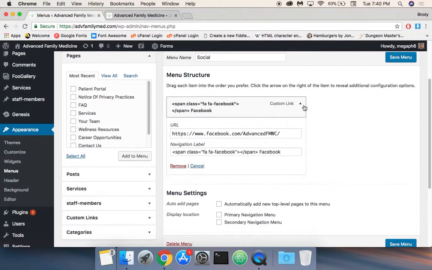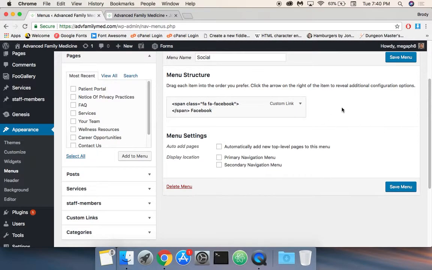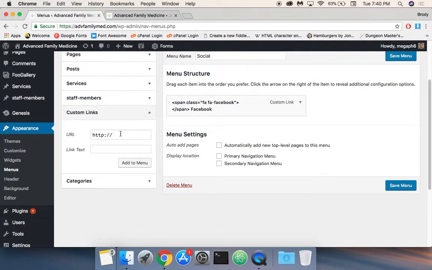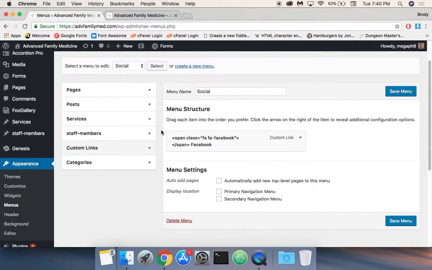And so if you ever had new social media such as a Twitter or an Instagram you wanted to add, we could come in here, add a custom link, the URL, and then the image URL. And if you ever have any questions about any of these things, you could just ask us and we could definitely help you out with that. And then to select the main menu, you change it to main menu and select.